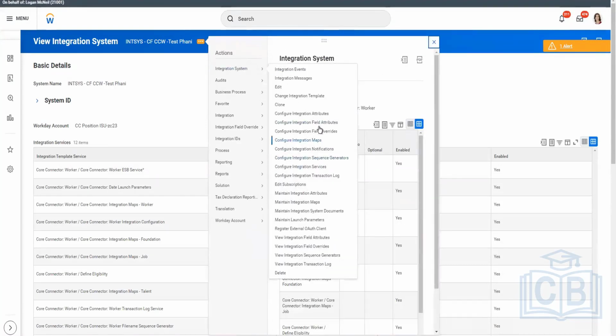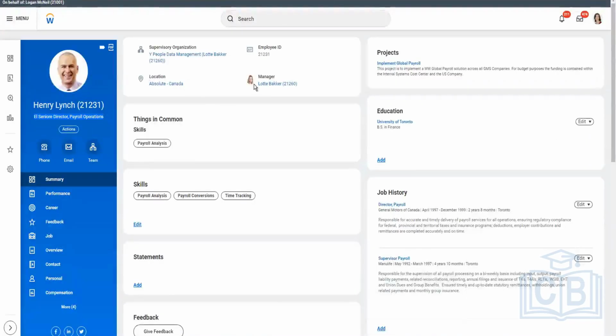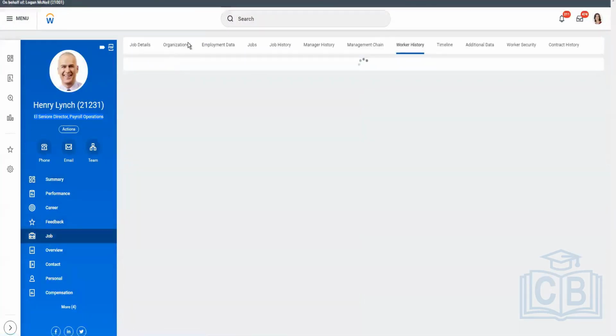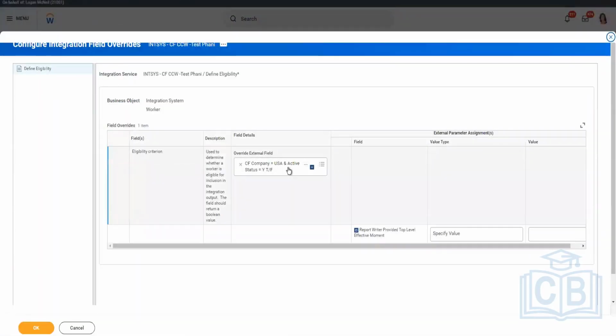Let's go to field overrides. And this person is in Canada and his company is GMS Canada Limited. Okay. So your company is USA and active. Yes. It's put Canada as well. So let's update this calculated field.